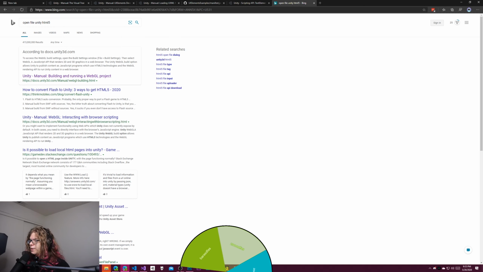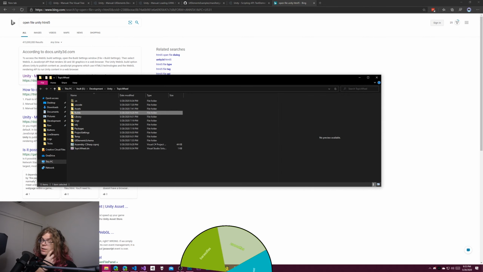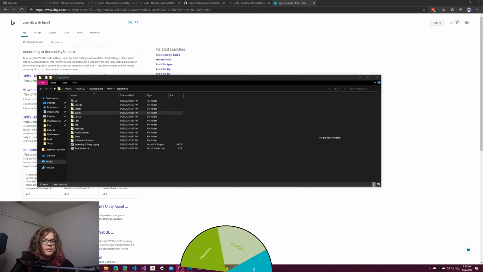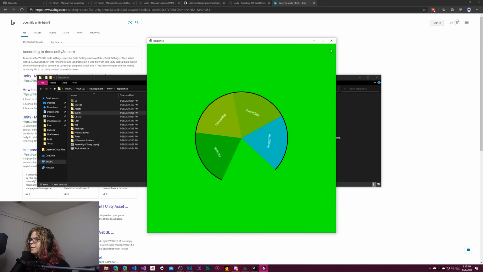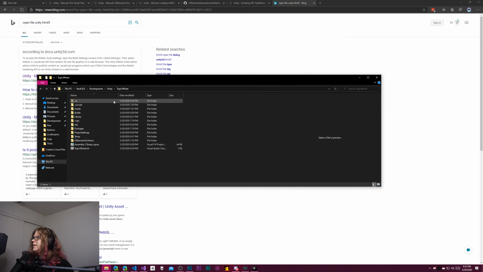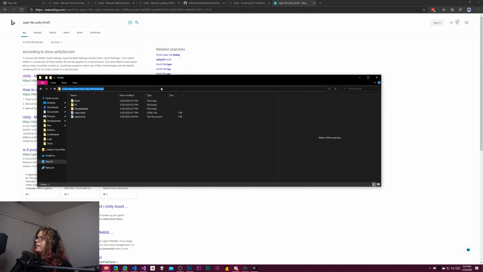So we shouldn't actually need to rebuild anything in order to get that to work. We should just be able to open our topic wheel. I'm going to hide the game view. That's distracting. And we can just close it entirely. But we should be able to go into builds. We have our index. We have our options. So this is like our HTML5 based thing. And so what I should be able to do, hopefully, is go into, does terminal work?